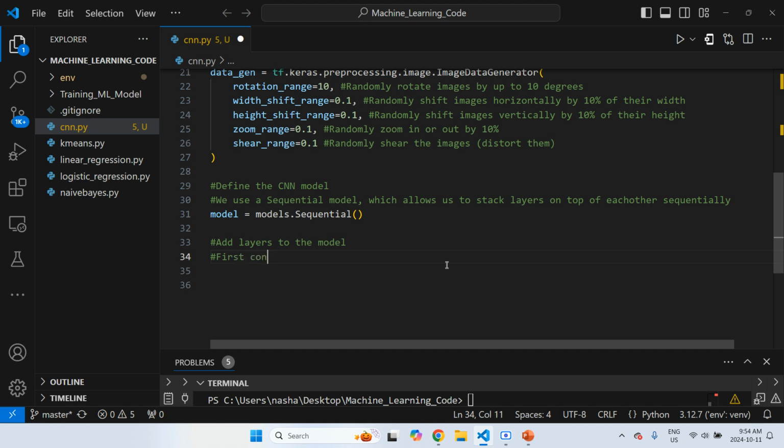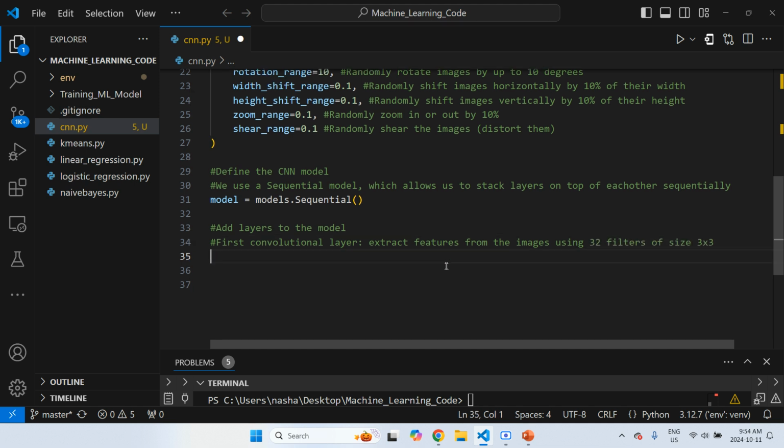So first, the convolutional layer will extract features from the images using 32 filters or kernels of size 3 by 3. That's a common size, or 5 by 5 is a common size as well. So let's go ahead and save that.